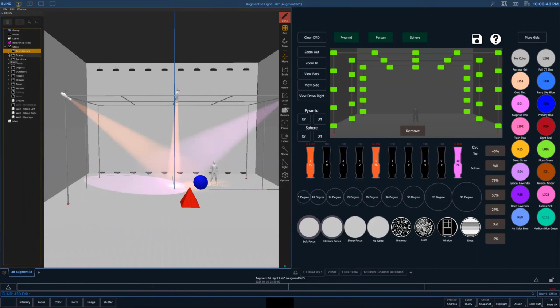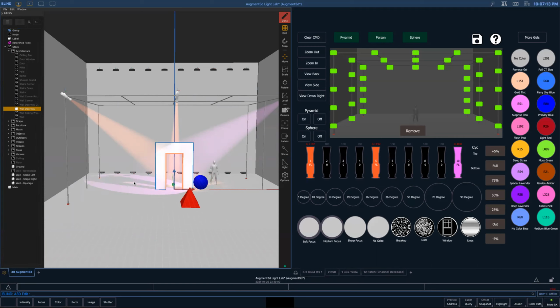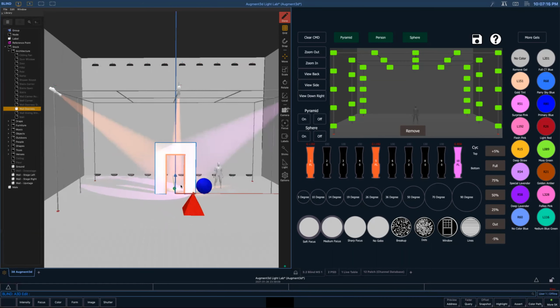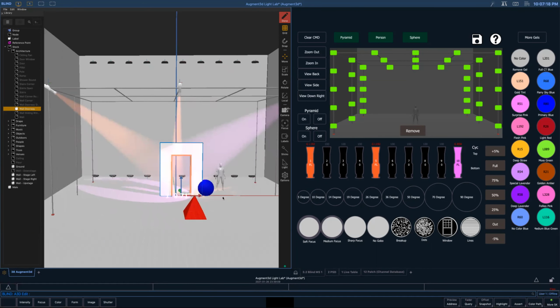In this case, let's add some architecture. Let's say we want to mimic our set for a show and create a set environment to light. So I'm going to choose, I don't know, a wall with a doorway. I'm going to click it and highlight it. I'm going to hold down click, and then I'm going to drag it into the 3-dimensional space. It's going to place it in the 3-dimensional space for me. And like I showed you before, it's going to add the X, Y, and Z handles.